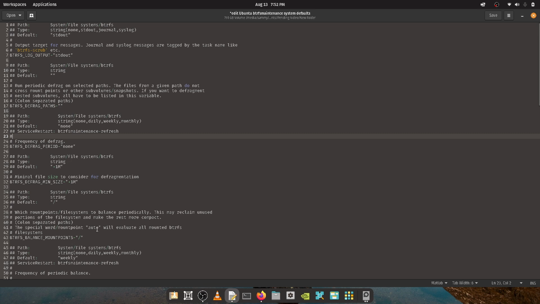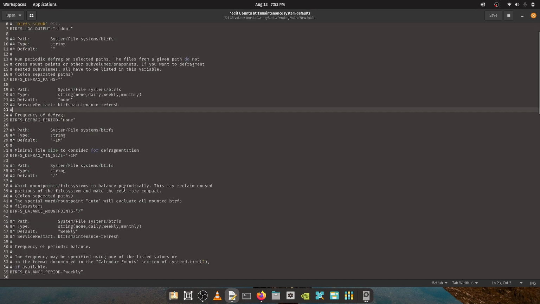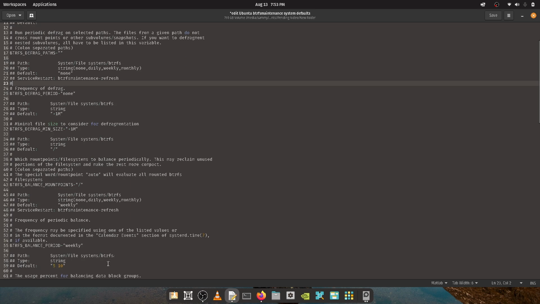And there is a special auto mount point which will evaluate all mounted ButterFS file systems. So if you have a ButterFS file system on multiple partitions, then all the partitions with the ButterFS file system will be maintained. So this is all that is shown here.